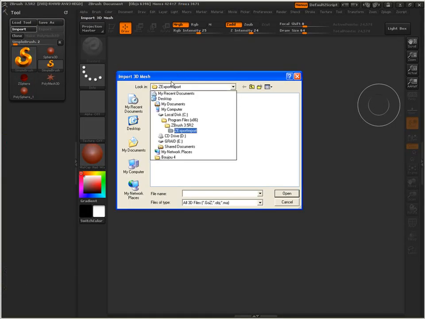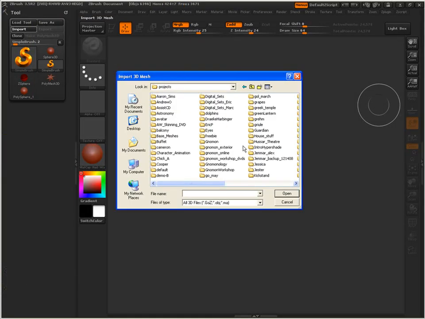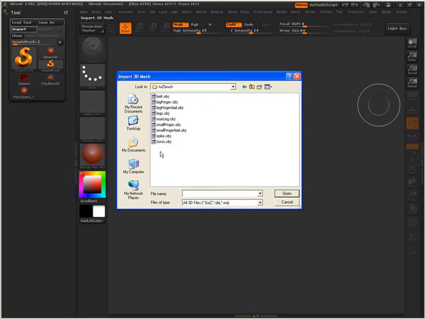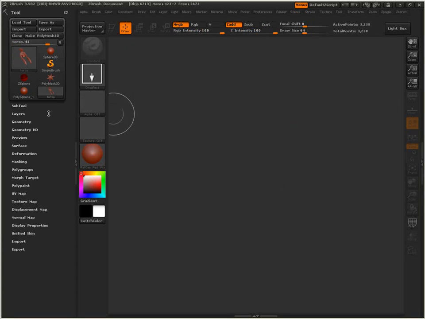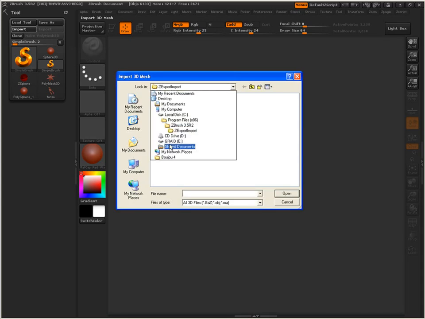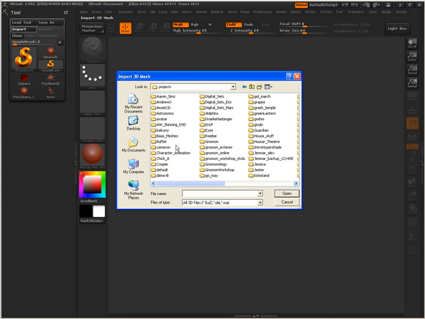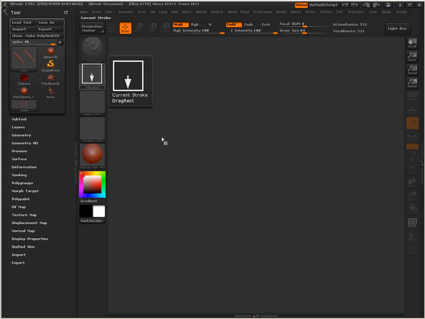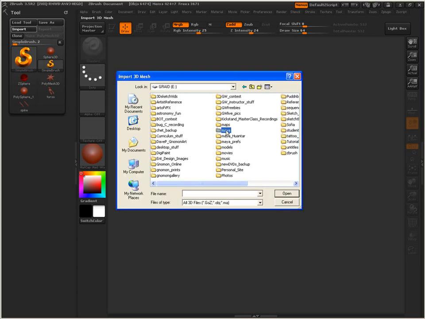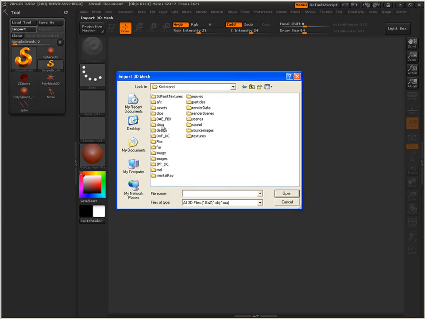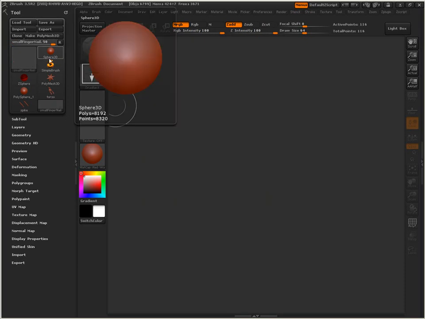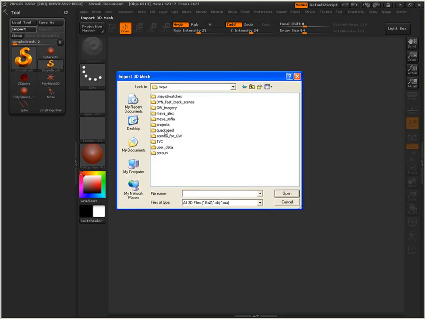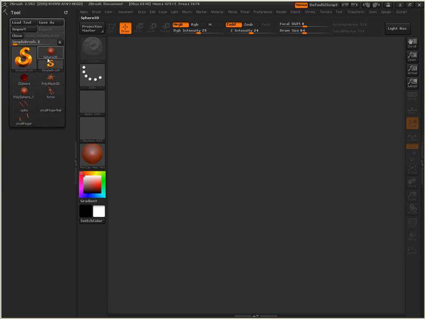All right. So now in ZBrush, I need to assemble my Z tool. And so for this, I'm just going to import the OBJs that I exported from Maya. So just going to import them one at a time. And then I can append them all to a single tool.